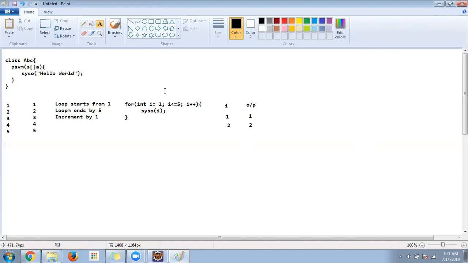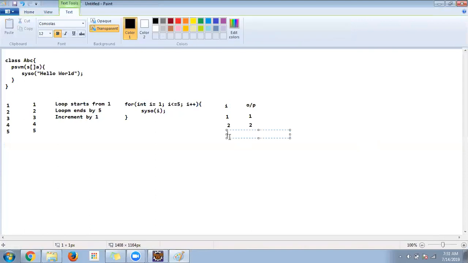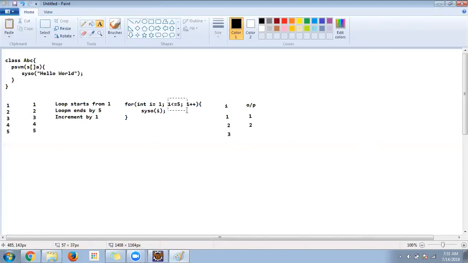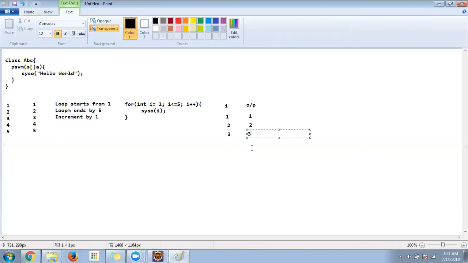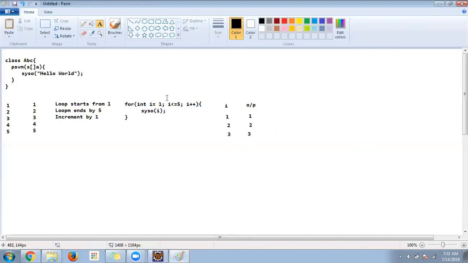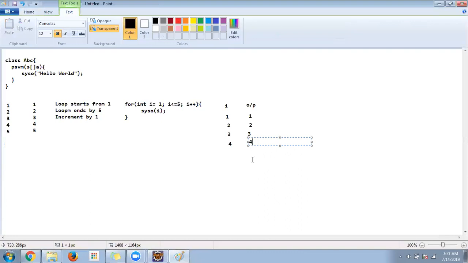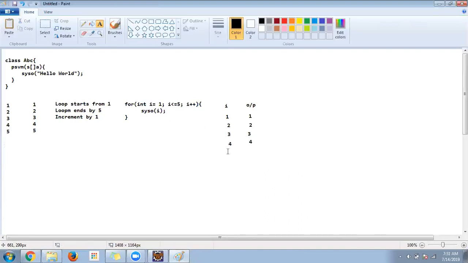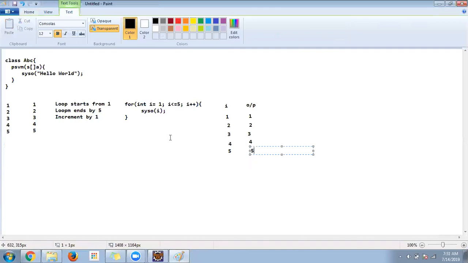Okay. Then after that, again, the I value will be incremented by plus 1. That will be 3. Then 3 is less than or equal to 5? Yes, comes inside and prints me 3. Then again, the I value will be incremented to 4. 4 is less than or equal to 5? Yes, and prints me 4. Then the I value is incremented to 5. 5 is less than or equal to 5? Yes, 5 is equal to 5. So it is less than or equal to 5. So it prints me 5, comes inside.